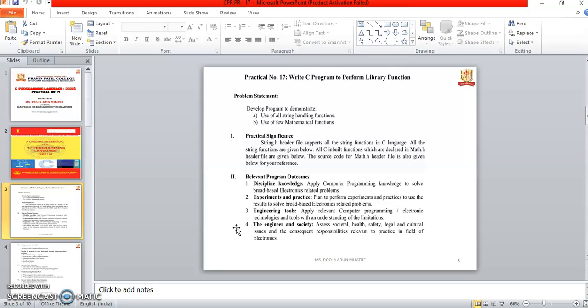The C string functions are string comparison, string concatenation, string length, string lowercase, string uppercase, etc. All the C inbuilt functions declared in the math.h header file are given below: square root, ceiling, floor, absolute value, etc. We have the source code for the math header file, and we already learned the string handling functions and the mathematical functions in the theory lecture.